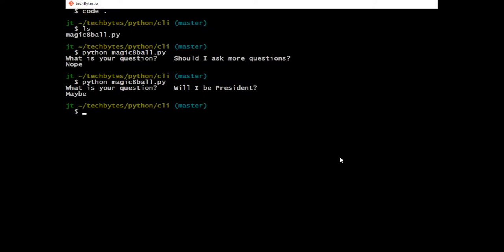So if we wanted to make it a little bit longer of a program, which asks you if you want to ask another question, so that you don't have to continuously python magic8ball.py your way into the system, we can make our program just a little bit more robust. So let's go ahead and do that. I'm going to go back into my code editor.